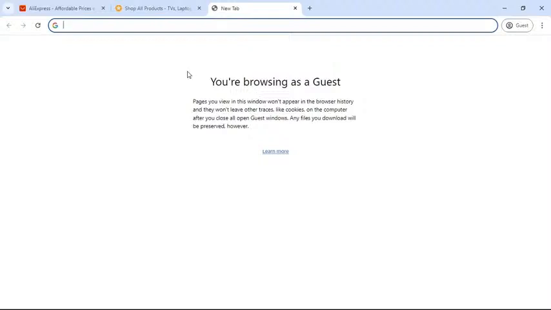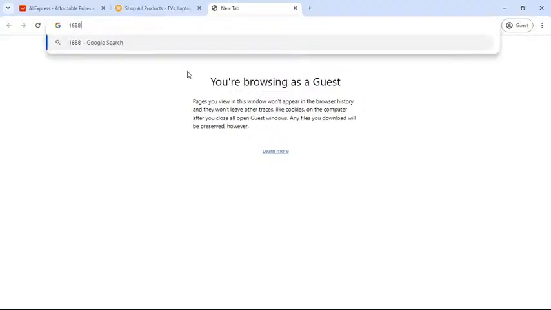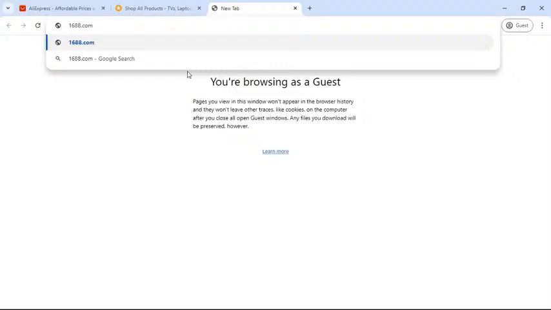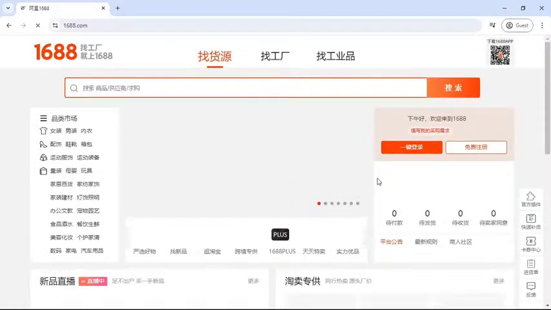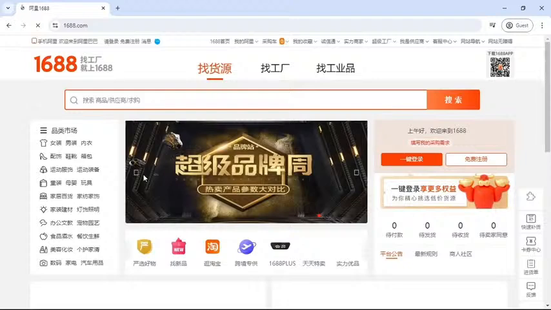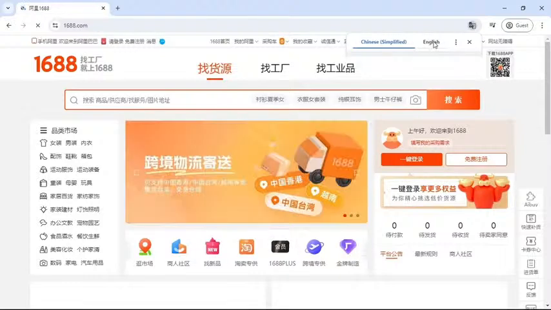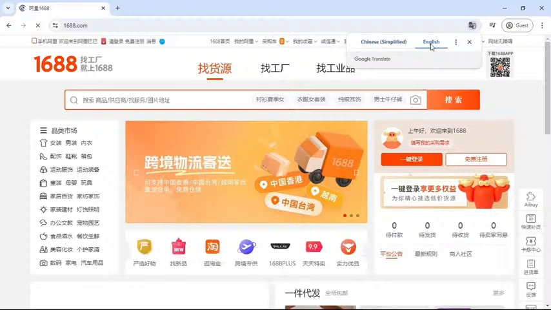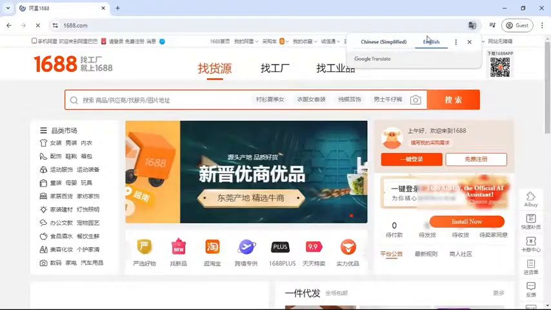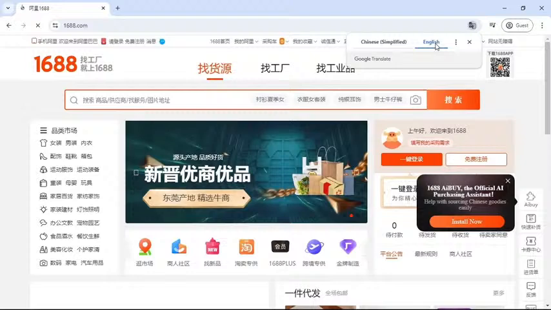So I'm going to search for the site called 1688.com. Okay, so you see the site loads up this way. Everything here is in the Chinese language. But if you're making use of Google Chrome, which I advise you to, you have Google Translate where you can translate the site to English by just clicking on English right here.